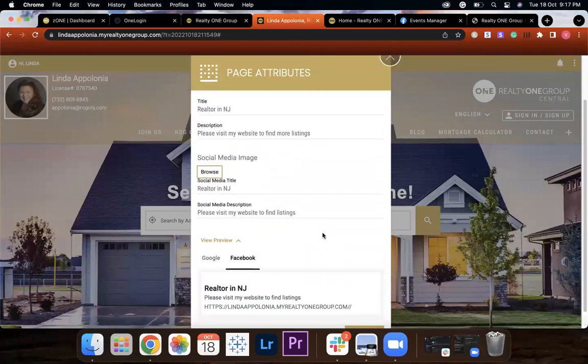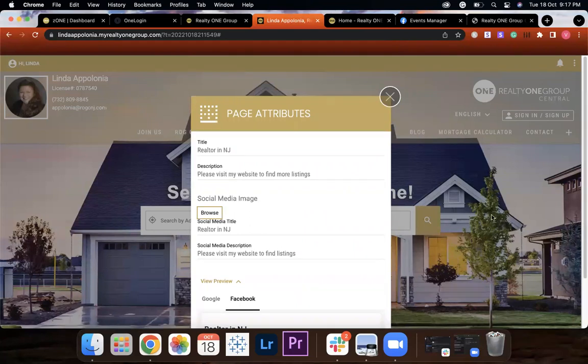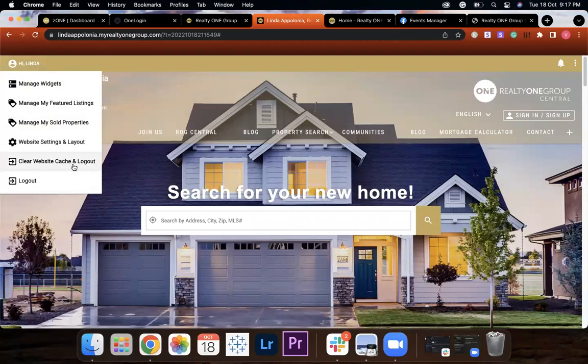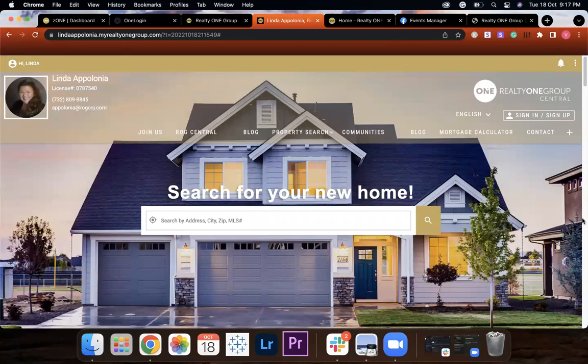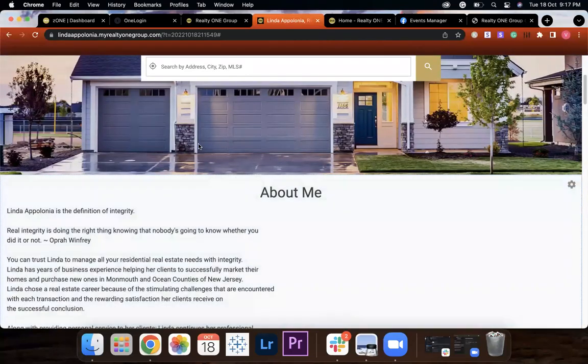So this way you can choose the page attributes. And once you have selected all of the settings, just make sure to click on Save so that all the settings that you have changed will be saved. And lastly, whenever you change all these settings, just make sure to click Clear Website Cache and log out. So this way you can basically edit your website. You'll just have to play around a bit.